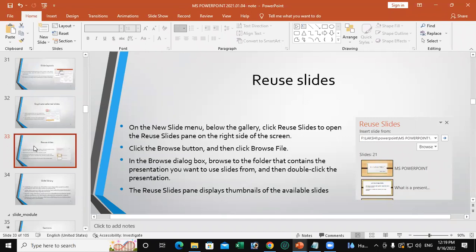In the browse dialog box, you can see here, this is the browse dialog box, and you can click on this browse button, and then you can select whatever presentation you need to reuse inside this presentation, right? Once you select the presentation, you can see all the available slides here. Then you need to click on a particular slide, and it will be added to the current presentation, right?